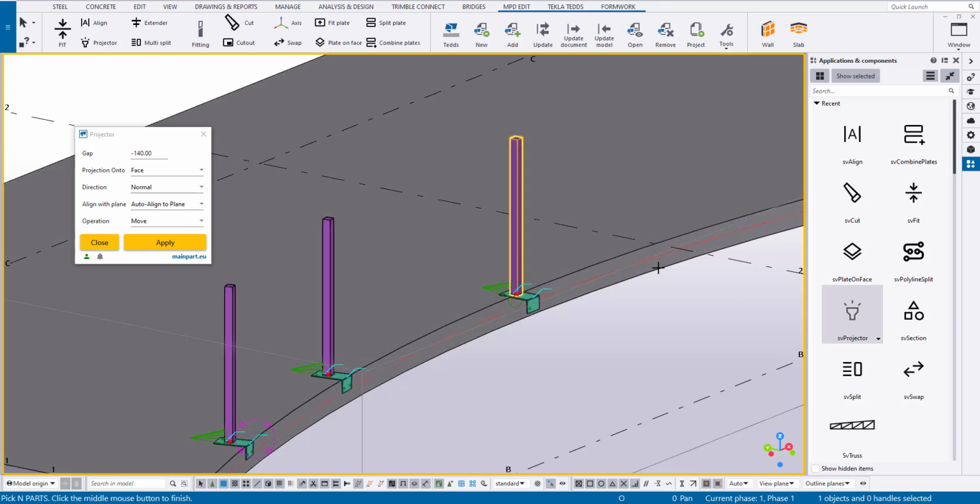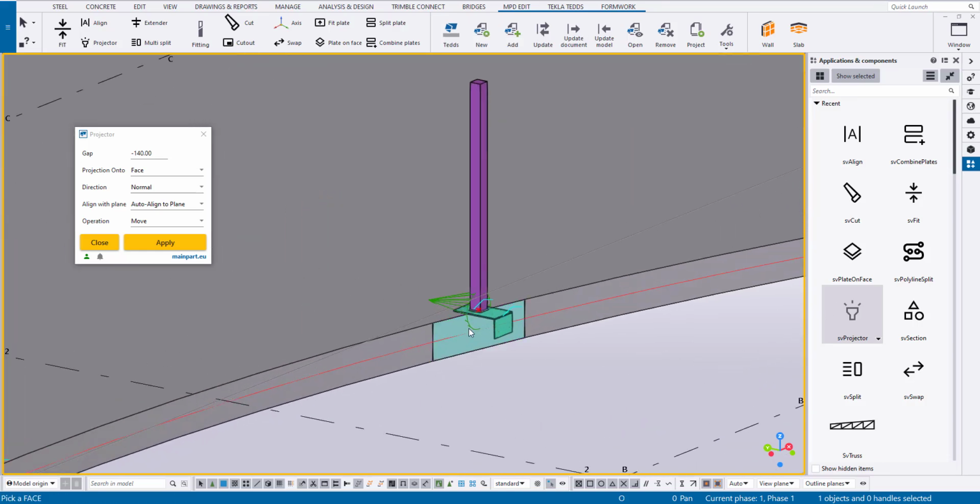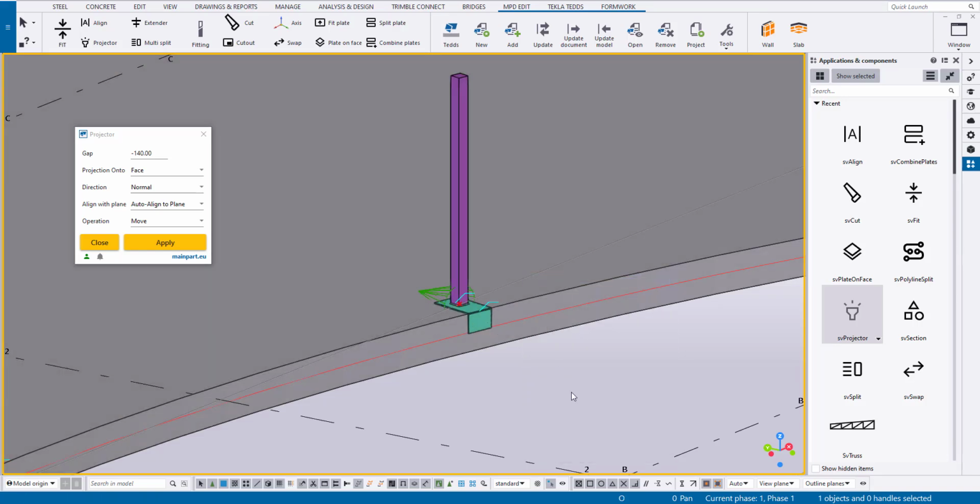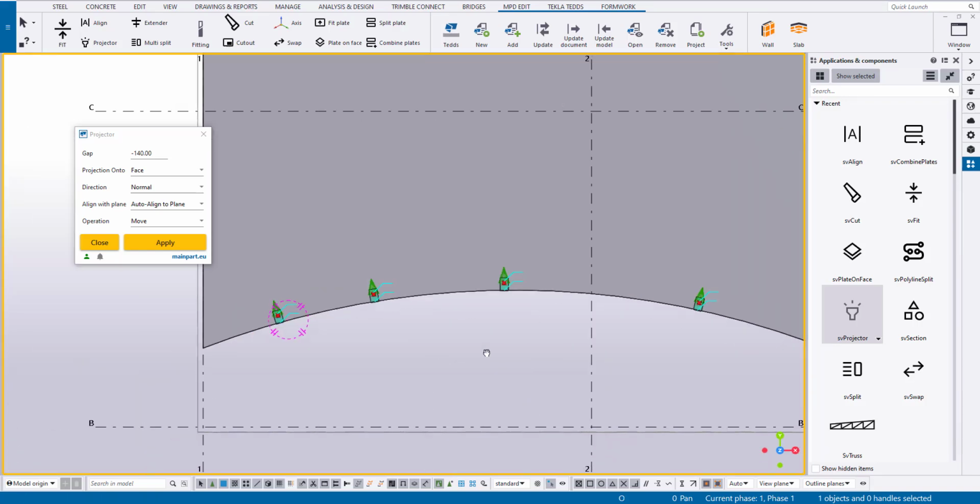The Auto-Align to Plane option of the Projector tool makes the beam parallel to the specified plane and rotates it to the angle closest to one of the main axes of the beam.